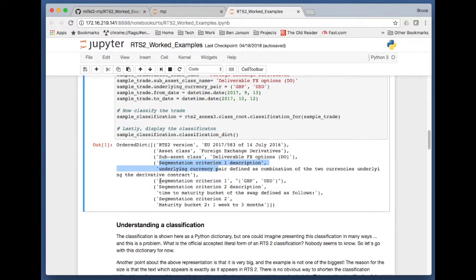Okay, so we've got segmentation criterion 1, which is a currency pair, and segmentation criterion 2, which is a date bucket, which tells us something about how long this particular trade is active economically. Is it going to be a trade that's paying out money for 1 month or 3 months or 6 months? In this case, this trade has dropped into maturity bucket number 2, which is between 1 week and 3 months. So this is a description, if you like, of the trade. And that's what this library really does.